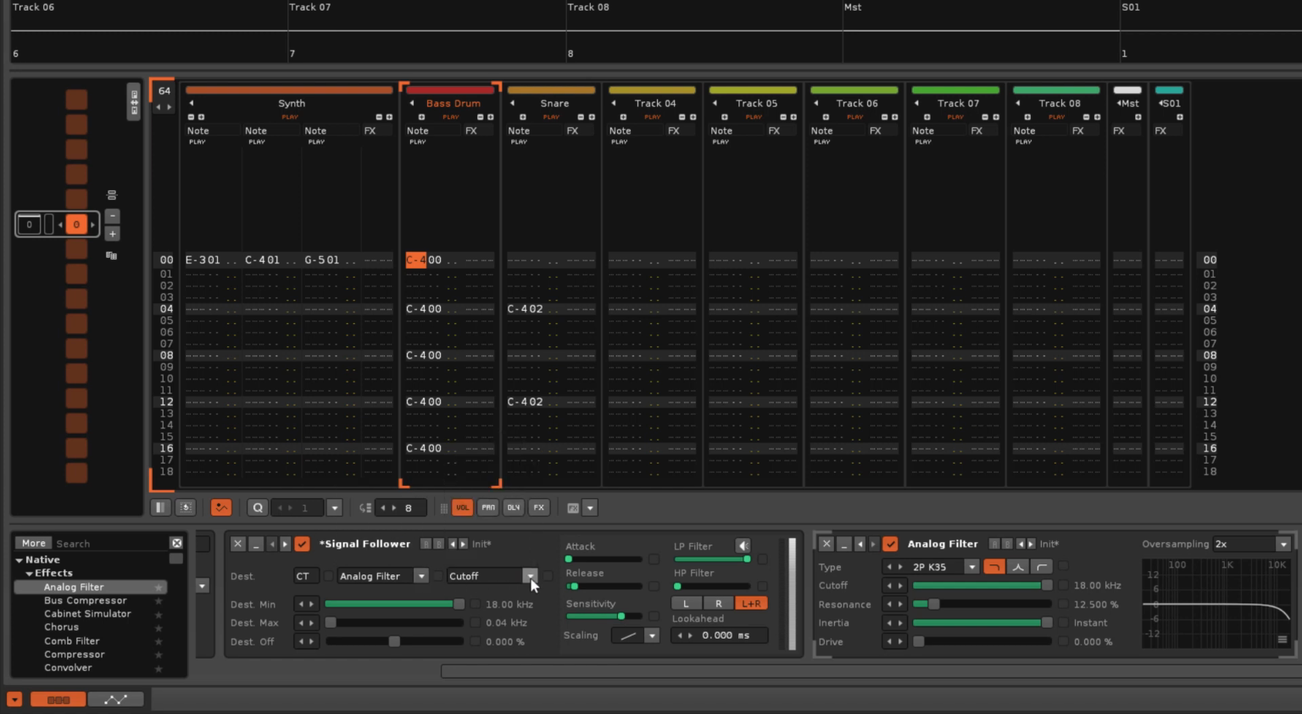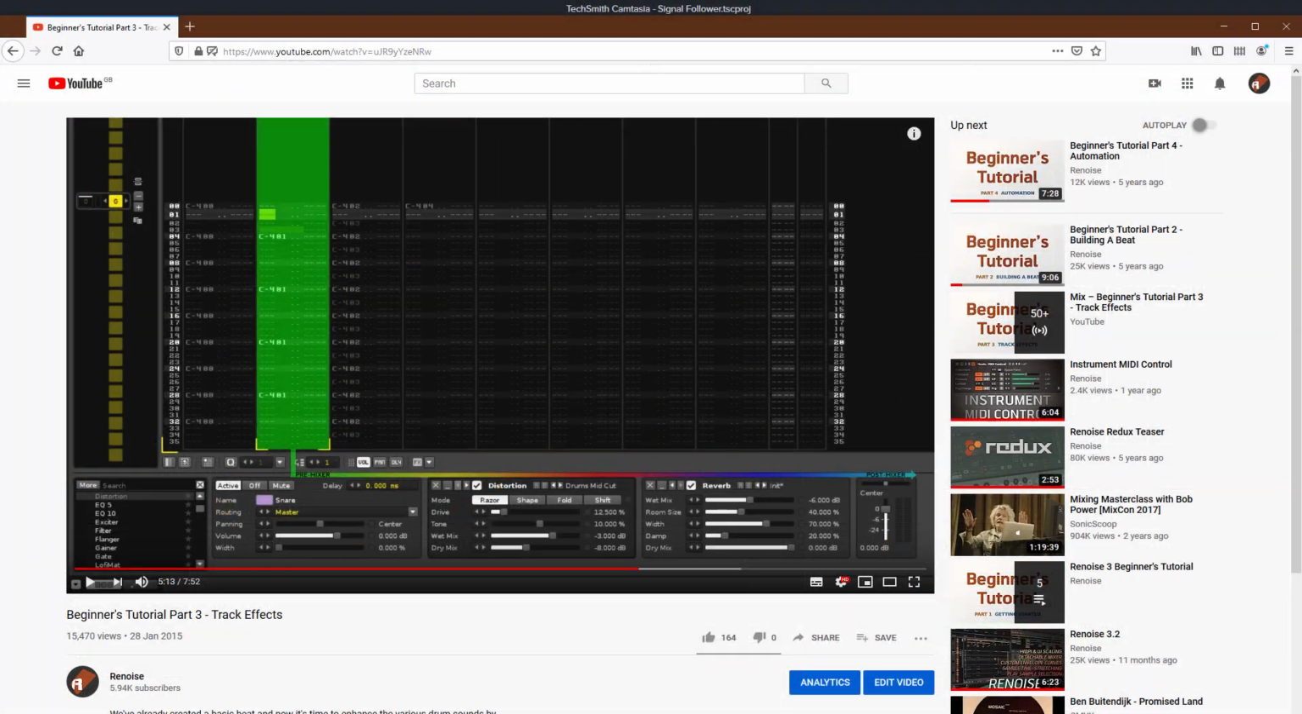There is a limitation though, unlike the other meta devices, which is that the destination cannot be a device that appears before the signal follower, and this takes 2 forms. When targeting the same track or sampler effects chain, the device must be after the signal follower. This is because, as shown in the track effects section of the beginner's tutorial, effect chains are processed left to right, with each device feeding into the next.